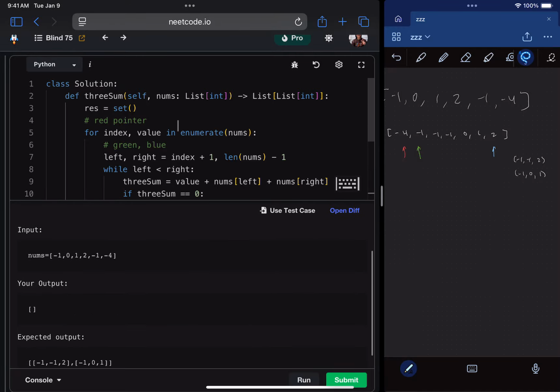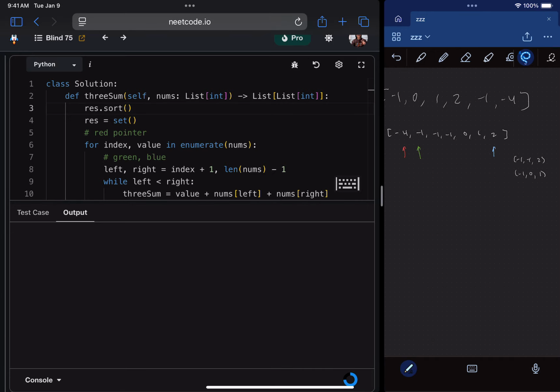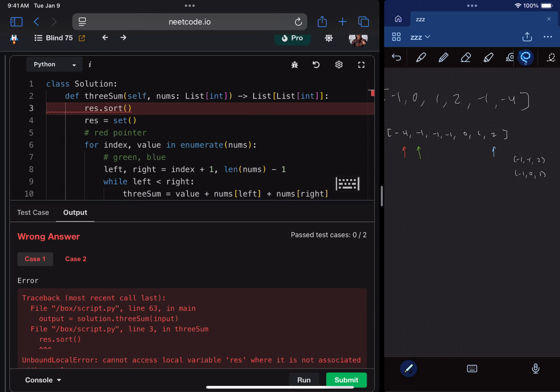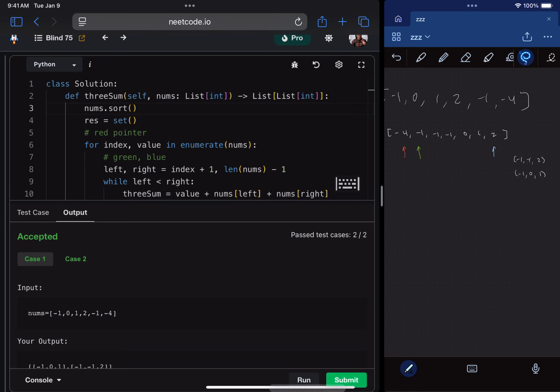Oh, I forgot to sort. Off the bat, I'm looking at this and I went, hey, that's not sorted. I thought it was going to be sorted. Okay, so we'll say res.sort, and then we'll give this another shot. Not res.sort, nums.sort. Yeah, that's what I wanted. Is this going to work first try, guys? Well, not first try.